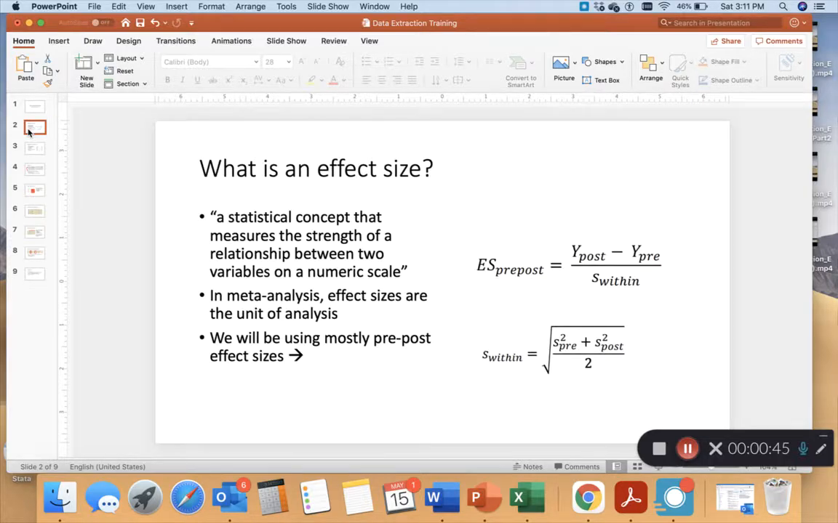Our Excel spreadsheet will have a formula in place to calculate these for us, but we need to pull out the values that the formula will use. So you can see on the right, the effect size is equal to Y post, which is the quantitative quality of life value at the post assessment, minus Y pre, which is the quality of life quantitative value at the pre or baseline assessment, divided by S within, which is taking the standard deviation for the pre-value squared plus the standard deviation for the post-value squared, divided by 2, and then taking the square root of all of that.